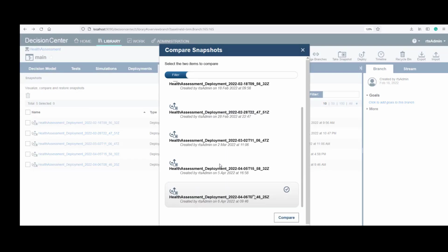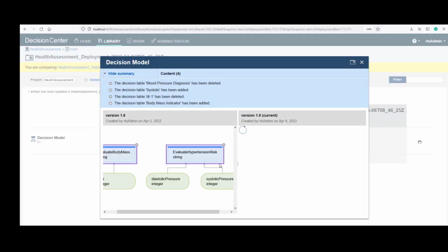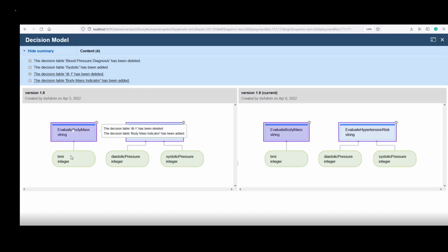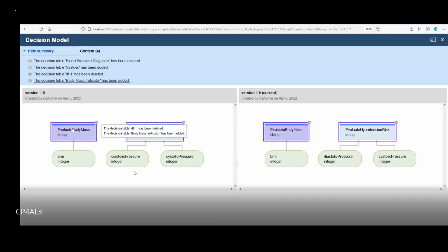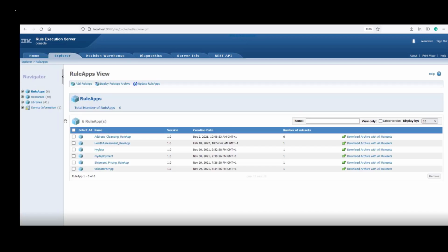Compare the current version with the previous version. Press compare, and you can see here if I click on the main rule set, hover over evaluate body mass, you can see that it's identified the changes I've made. Now I'm just going to verify it within the rule execution server, which is the runtime environment.